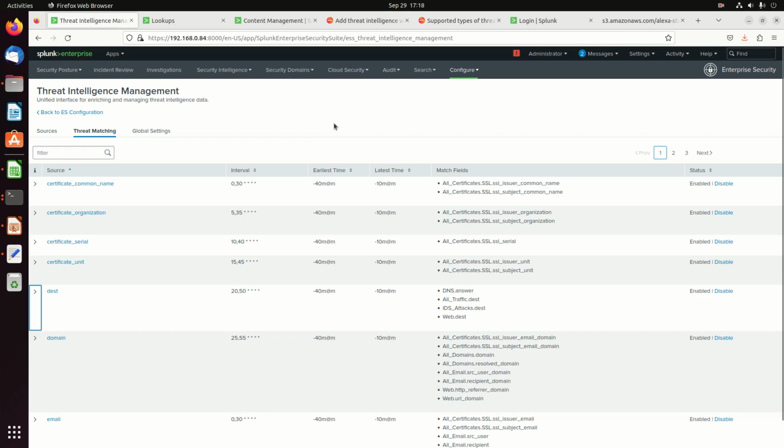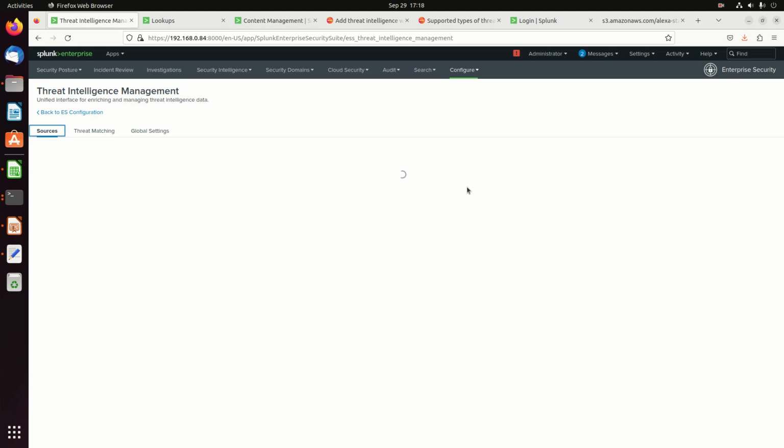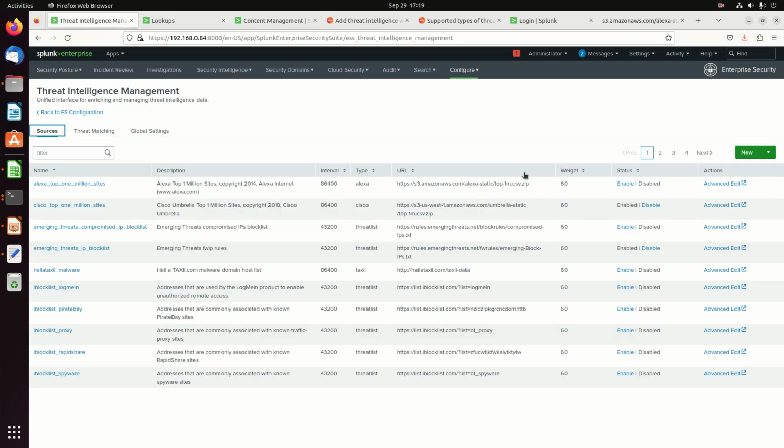Now if I come into Threat Intel, and I come to Sources, remember how I get there, it's configure, data enrichment, threat intelligence management. I'm going to go make a new, I think they call them documents. I'm not 100% sure why they're called that, but that's what they're called, threat documents. I'm going to come in here and I'm going to make a new upload.